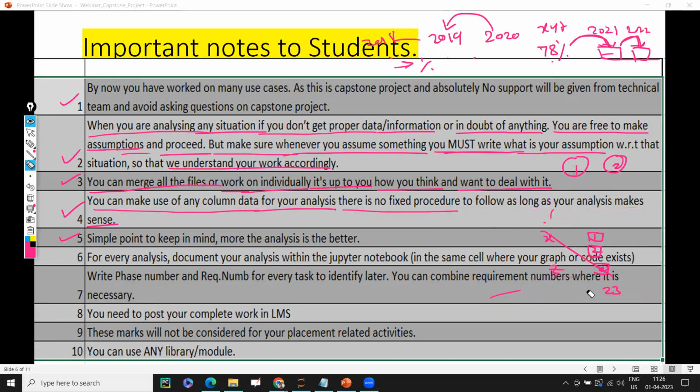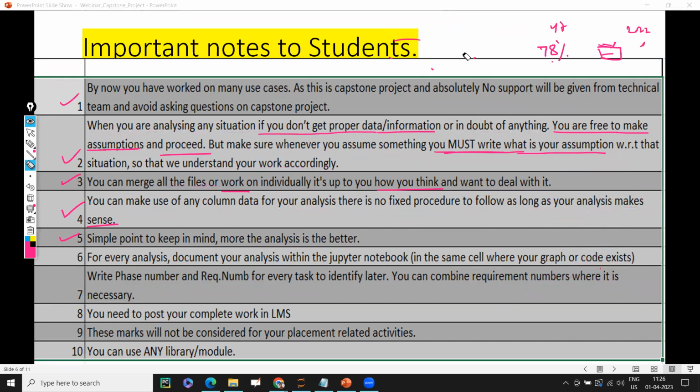Fine. Let me clear this screen to avoid any confusion.